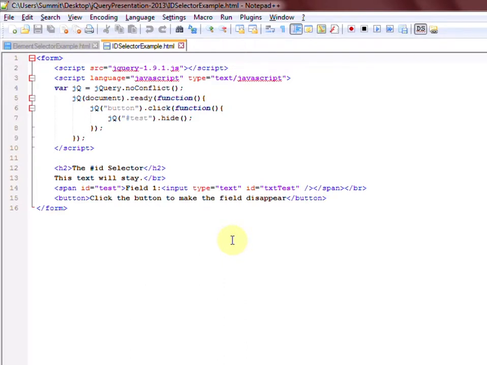I created what's called a span, and I gave that the ID of test, and the span surrounds or brackets both the label, field 1, plus my input tag. Okay? So I can hide both elements with one command because I've got this wrapper around both things, and that's what I'm hiding. Now, this is the important part here, the ID equals test.